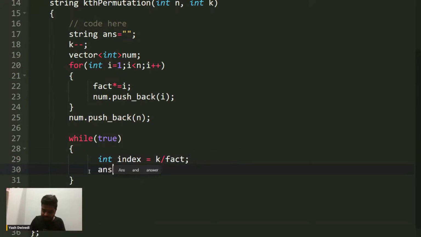So I will say that answer plus equal to, I will do to underscore string and I will take the nums index guy. Okay, so I'll take that from the array, since we are having an integer array, no? So I will take this particular guy and then I will convert it into string. Is that clear? Guys, please tell me, is this part clear how I am doing this?